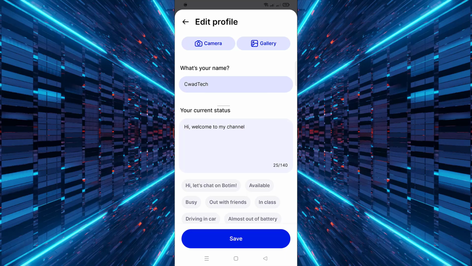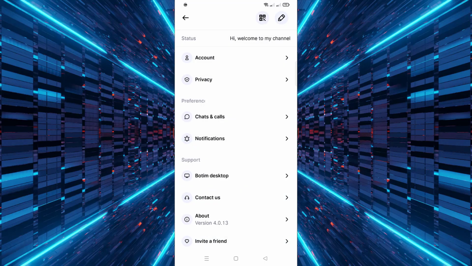Your new name will now be visible to everyone on your contact list, and you can continue using the app as usual with your updated profile.